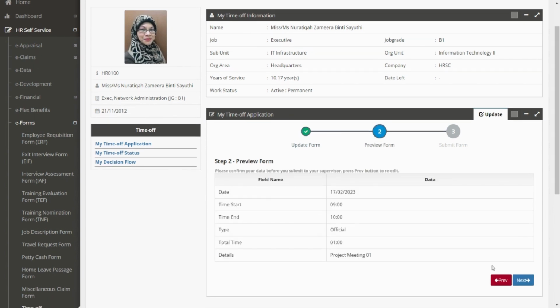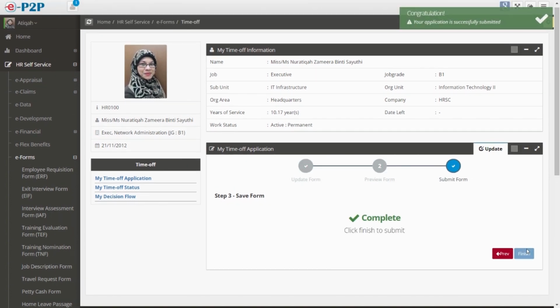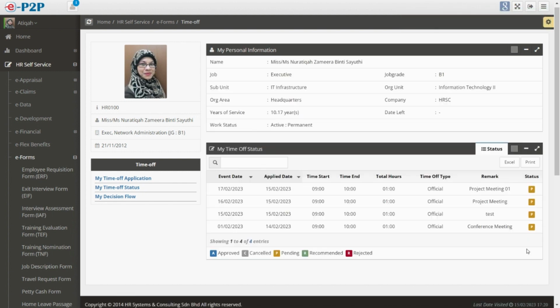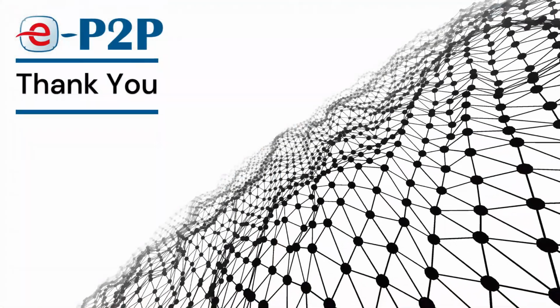Users will be directed to the preview page where users must make sure that all the information entered is correct before submitting the form. Once done, click Submit. A notification will appear, indicating that the application has been successfully submitted. The request will then be forwarded to user superior for a recommendation.